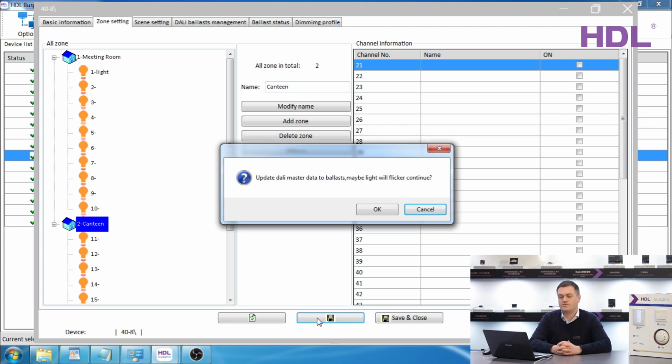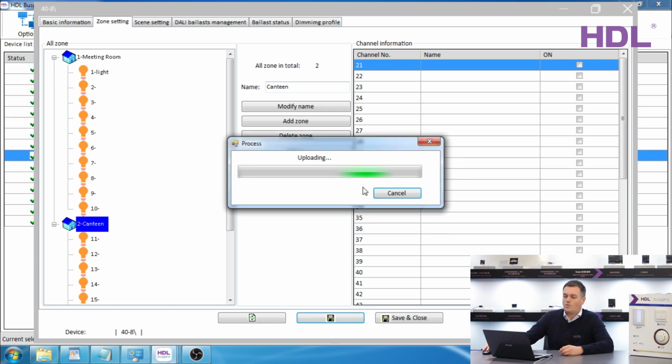When you press save, this information is transferred into the Dali ballasts. This can take some time, so be patient. When this is finished, there is one difference and one very important piece of information that will be useful to you.